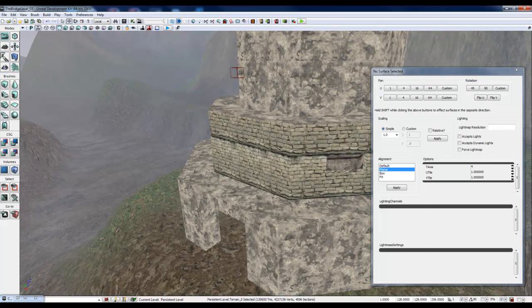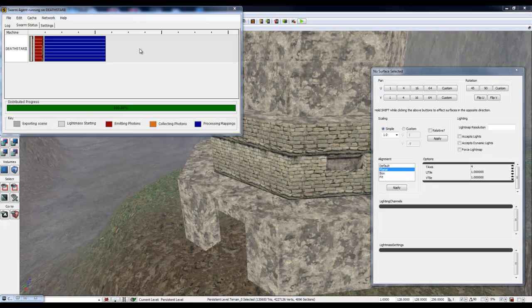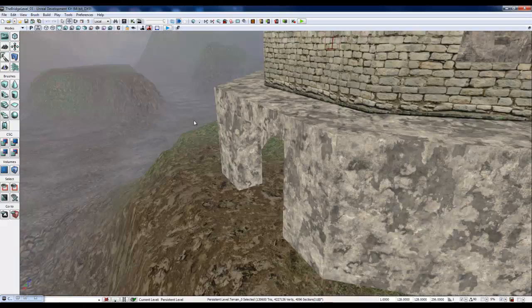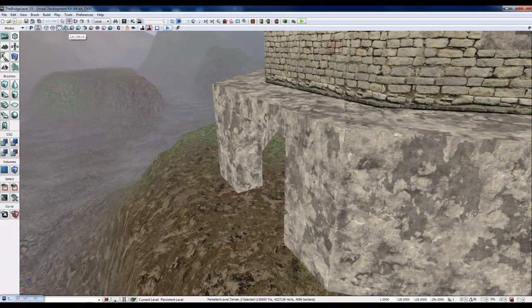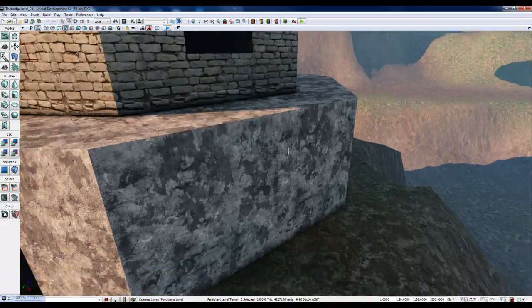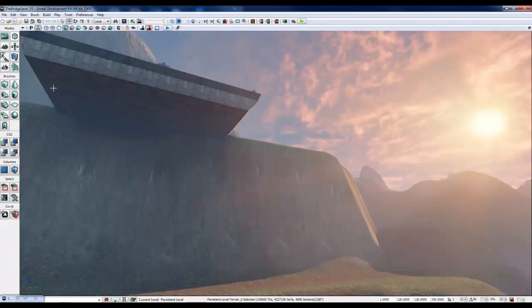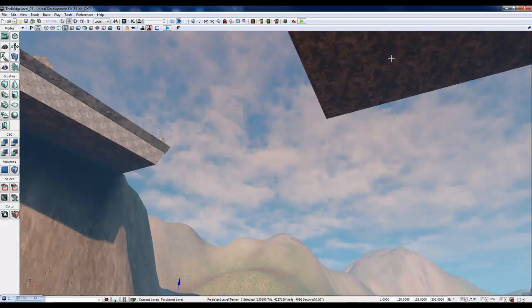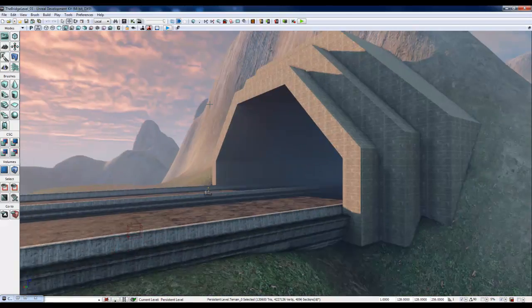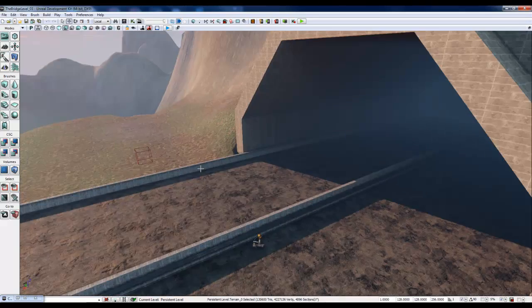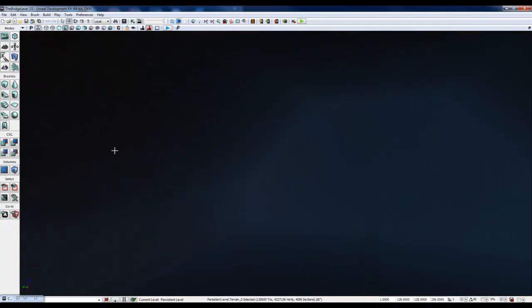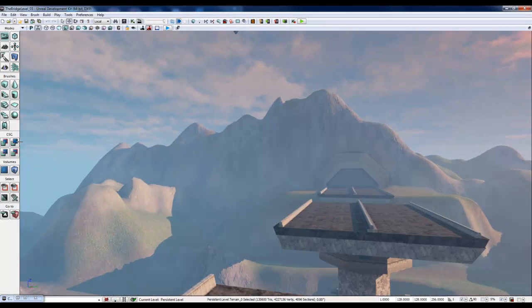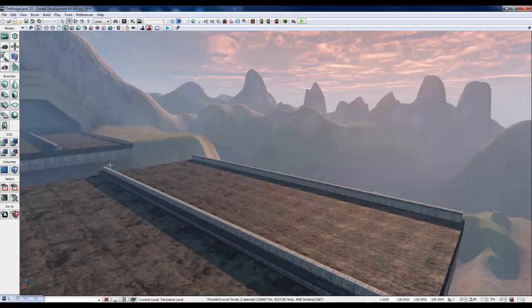I'll be right back. Okay, I've finished building my geometry, lightings, and path nodes. If we switch this to lit mode, we'll see a huge difference. It looks a lot prettier. So in the next video, we will cover lights.